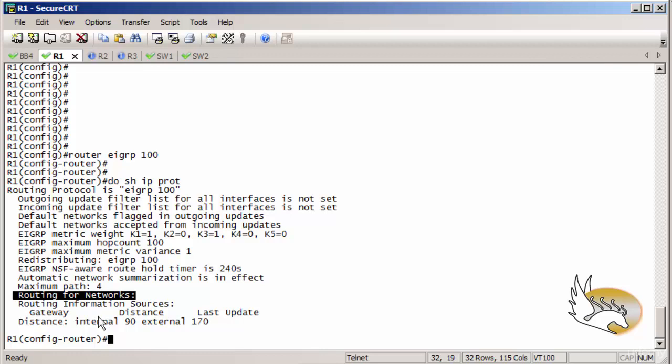But some points are very important here. First of all, you know that the administrative distance for EIGRP is 90 for internal routes and 170 for external routes. This means if there is no other routing protocol with less administrative distance, whatever route I put in the routing table will win, and it will be used as the routing information.